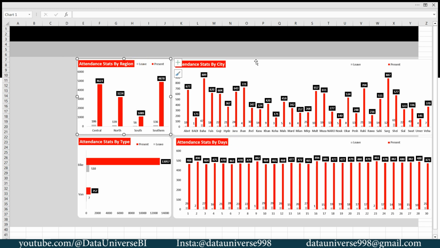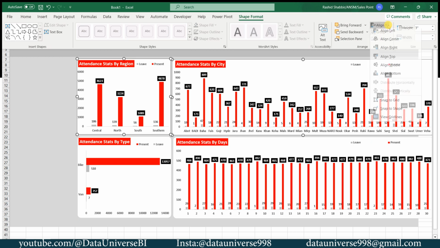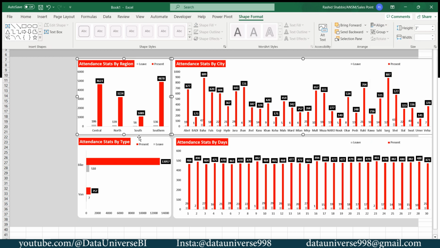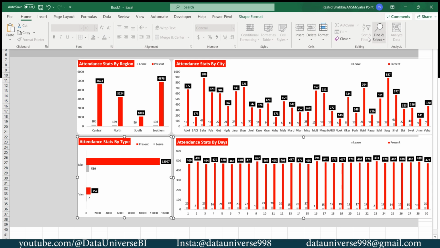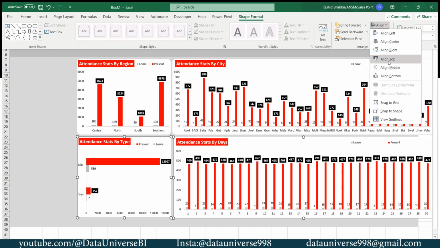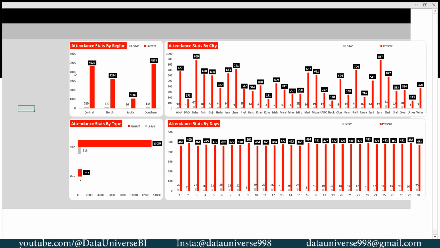So I'm selecting both of these charts. Then I'm going to shape format, align, align top. I'm selecting these bottom two charts. Again going to shape format, align top. From view, I'm unchecking these headings so I can adjust my dashboard space. So I'm copying this one.